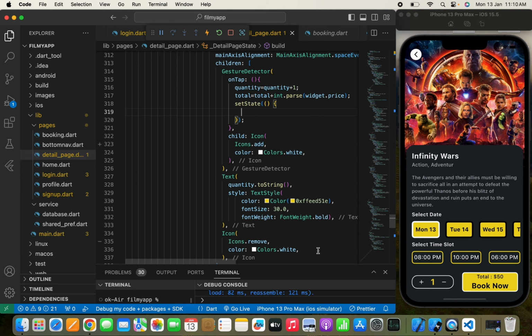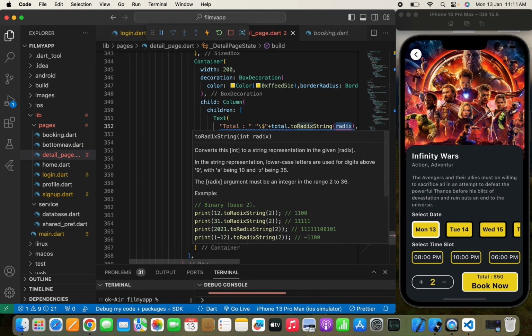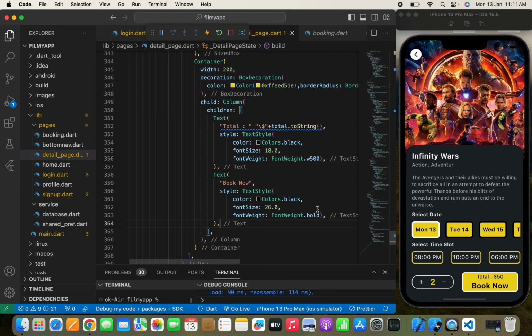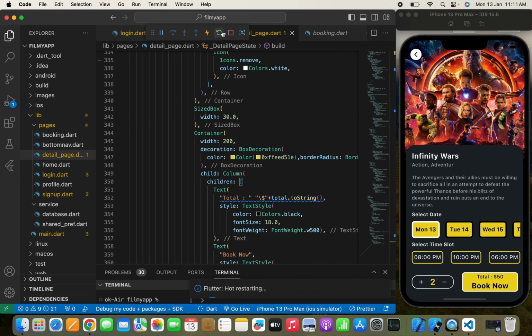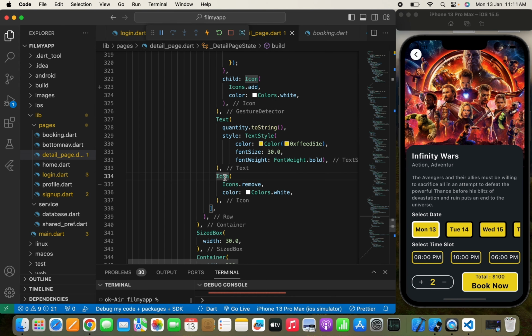Yeah, so let me show how it works. So I'll simply click on this, and you can see 2, but we need to pass a total over here so that I can show you. Total.toString. Yeah. I hope that, let's refresh this page first. Let's move to this page. We'll increase the quantity, and you can see that the total amount has changed to 100. So this is how we can simply increase the quantity of tickets.